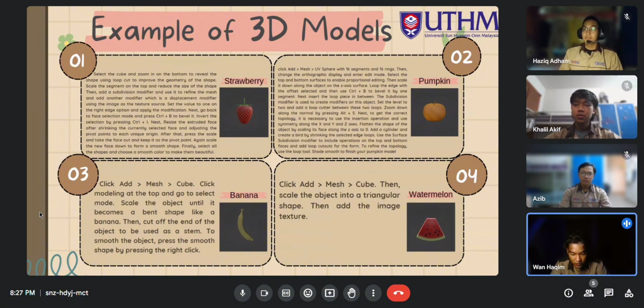For the second object, the pumpkin. Click Add, go to Mesh and add a UV sphere with 60 segments and 60 rings. Then change to the orthographic display and enter edit mode. Select the top and bottom surface to enable proportional editing. Then scale it down along the Z-axis. Loop the edge with the offset select and then use Ctrl+B to bevel it by 1 segment.